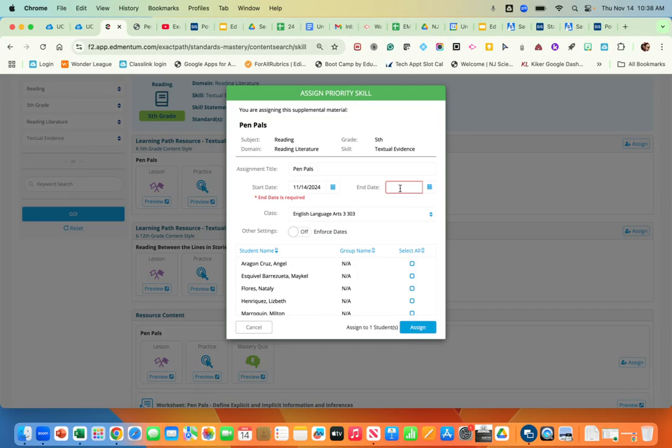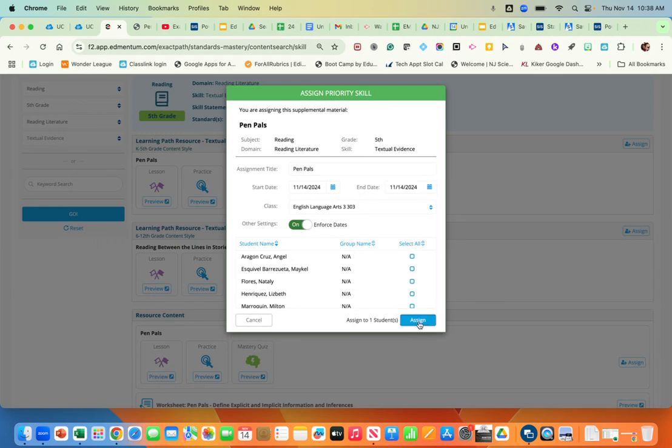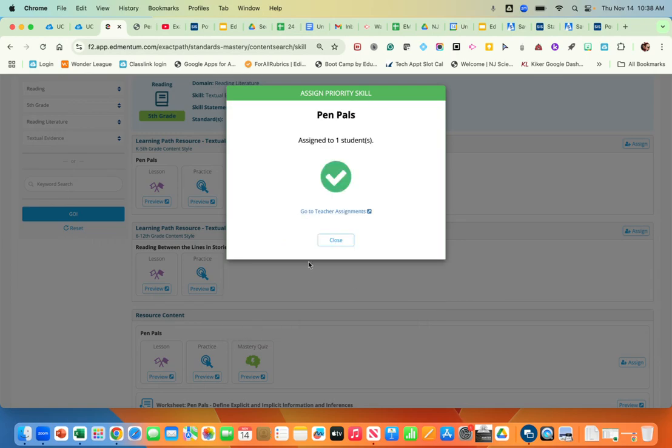Notice that you need to put an end date, and then you have enforce end dates. Enforcing dates means that that end date will be active, meaning that once that date has been reached, the assignment will no longer be available to your students. And then you click on assign. Once you do that, just click on assign here. Oops, I need an end date. I'm so sorry. Let's do it today. Click on assign. Okay, now that's assigned.